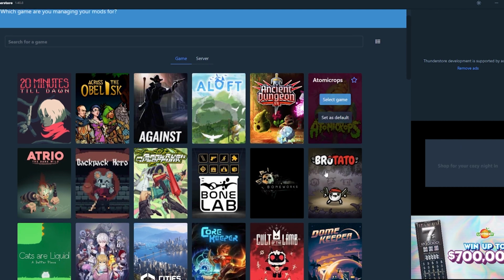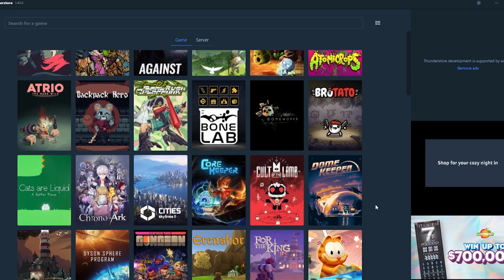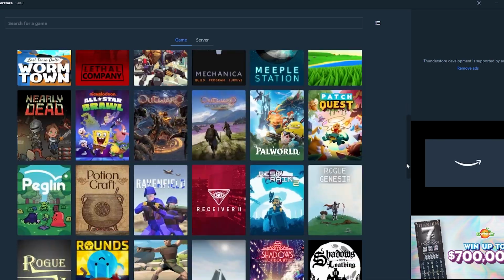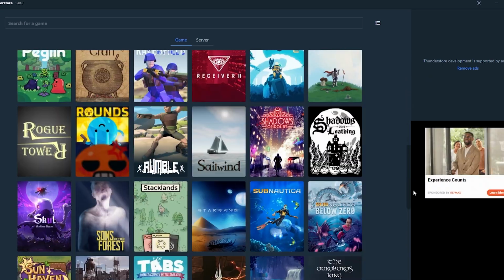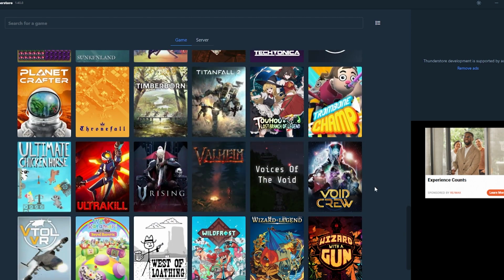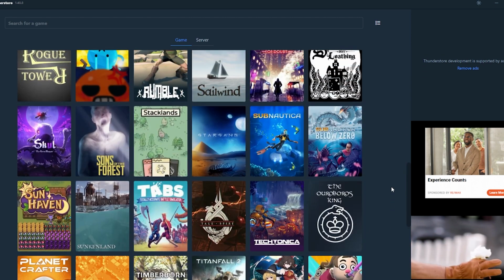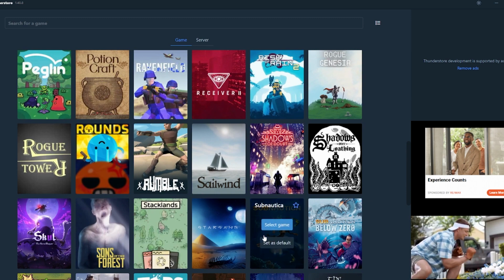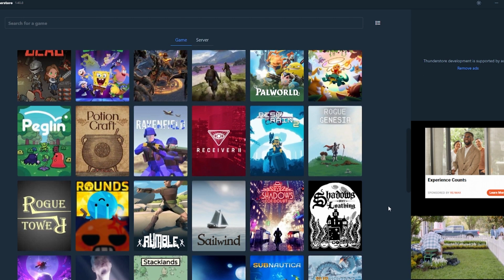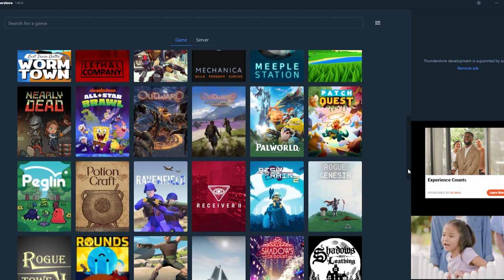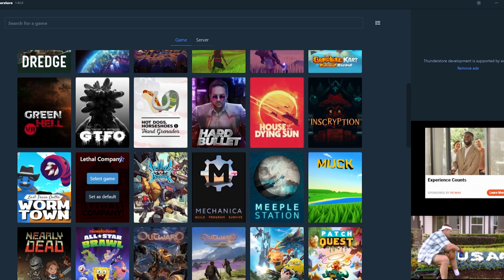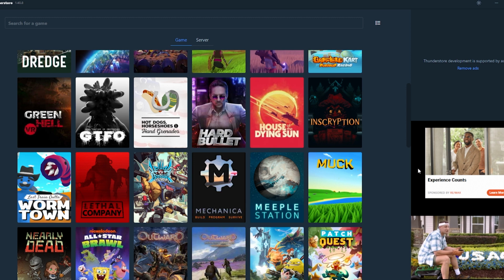Thunderstore allows you to use mods for a variety of different games. It's a good number. They've added a lot in the past couple years. I've been using it for a good while now, specifically for games like Valheim. I've modded Valheim a lot. But also other similar games. They have Subnautica, both of them. They have Risk of Rain 2, which is a huge one. Risk of Rain has a bunch of incredible mods. And more recently, Lethal Company, which has so many fun mods.